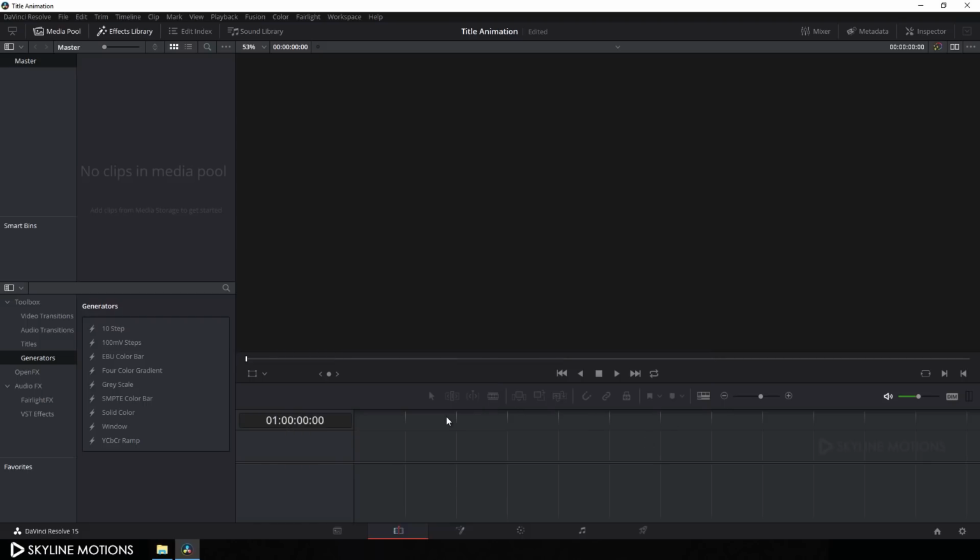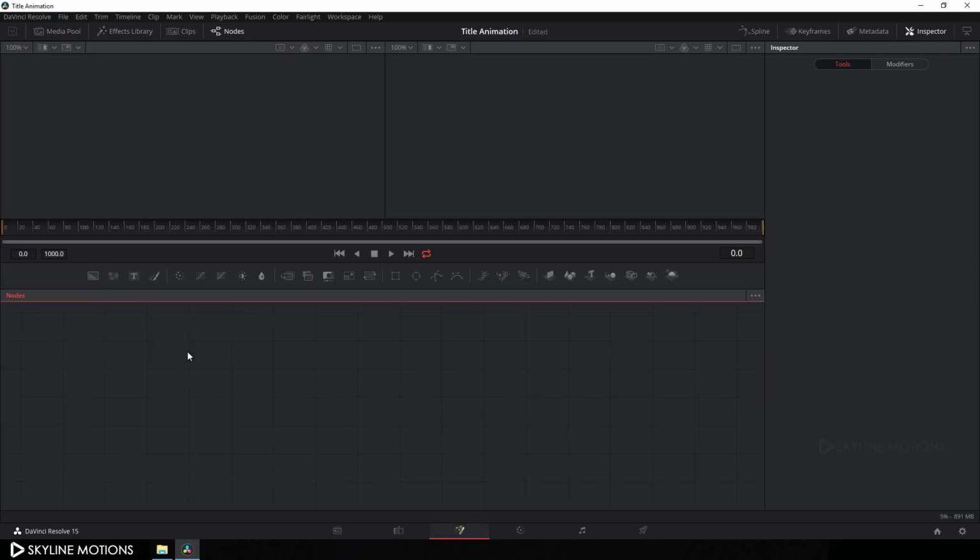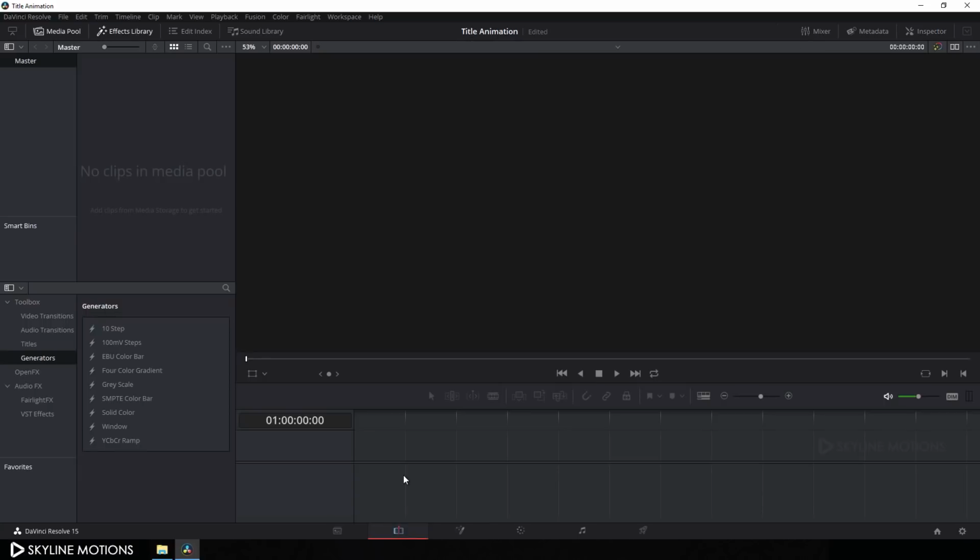Now if you want to create a motion graphics in DaVinci Resolve 15, you have to take a solid color. Let me show you why. Just go to Fusion tab and import any node on this flow window. As you can see, it's not working. So go back to your edit tab and take a solid color.